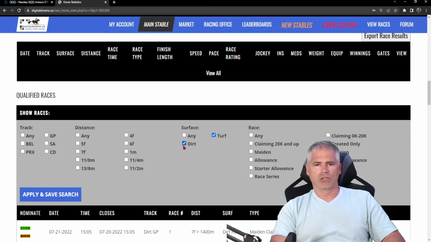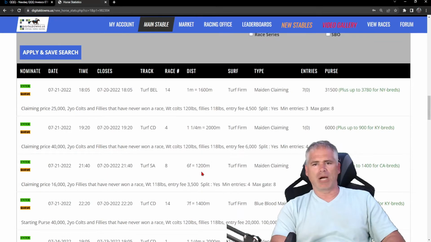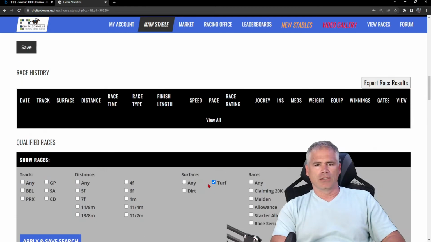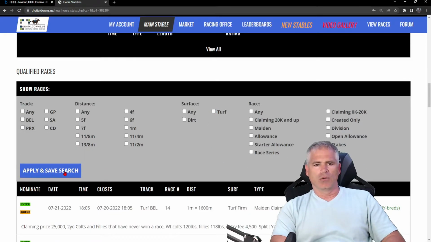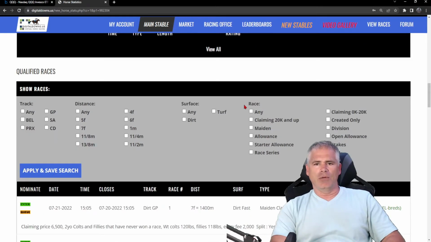So in this case, we're going to choose turf races, and we are going to then save it. And you can see now that the only races that pop up are the turf races. So again, that's just a personal choice. We'll go ahead and uncheck that. The last one is the race types.